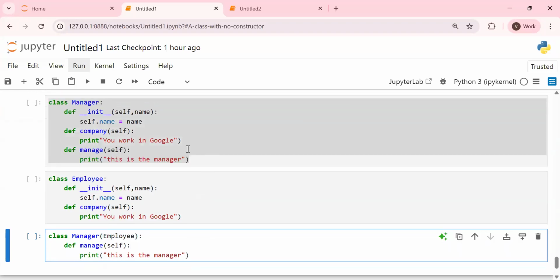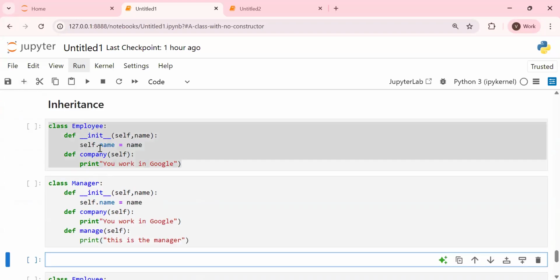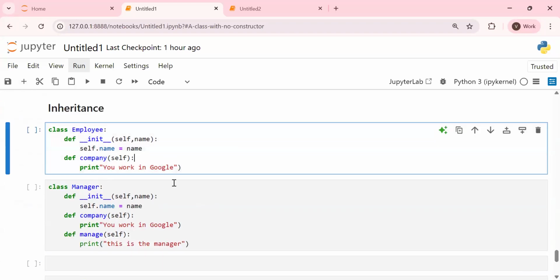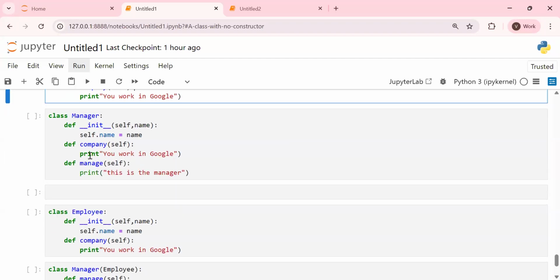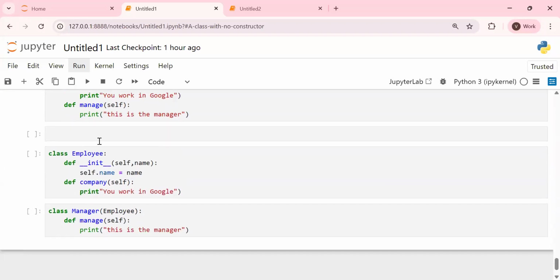So this is where the whole concept of inheritance comes into play. You can see here we had two separate classes, but the two classes have the same constructor and they also have the same method. So the information we have here, you're also writing it here. Why? Is there a way for us to link these two, which is where inheritance comes in?